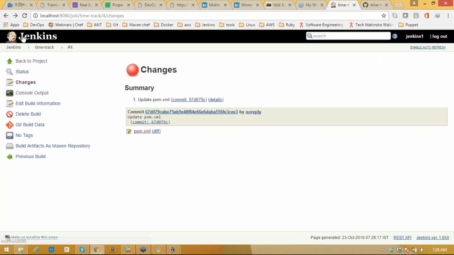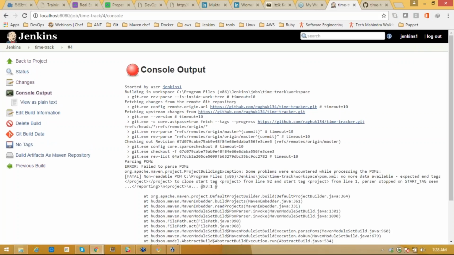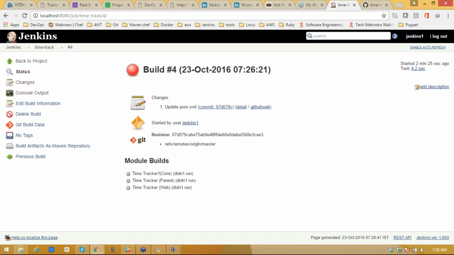This failed because of this particular pom.xml file. If you go to the project build status and click on the build number 4, you can check the entire details of this particular build. You can see that it didn't run the core project and the others. They were not executed because of the pom.xml file. These are all not run, none of the modules ran.